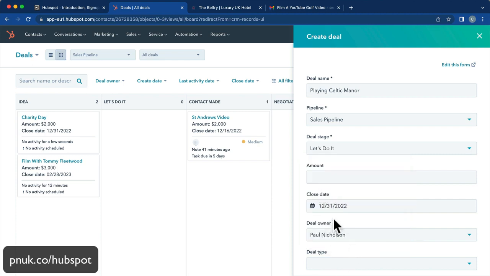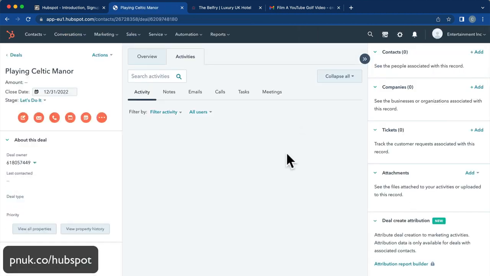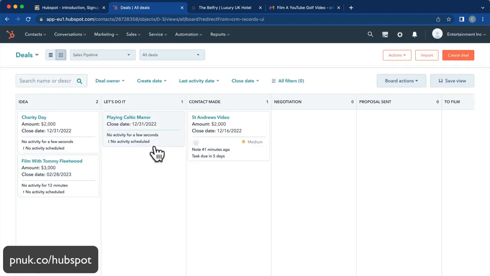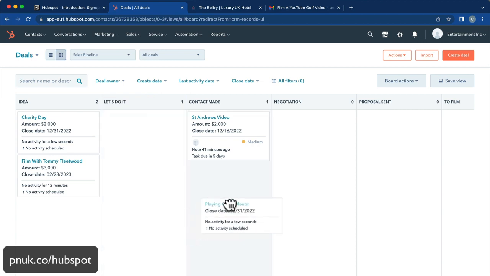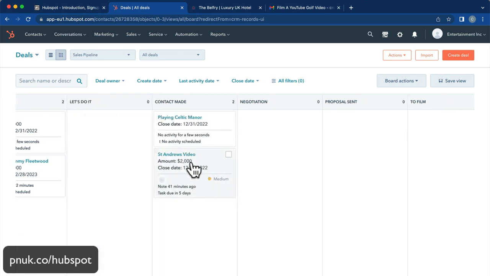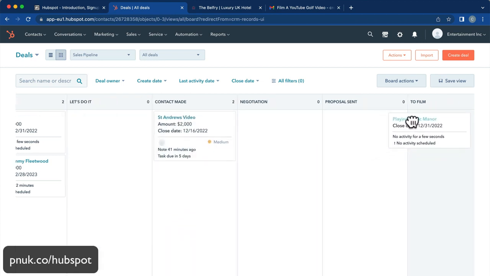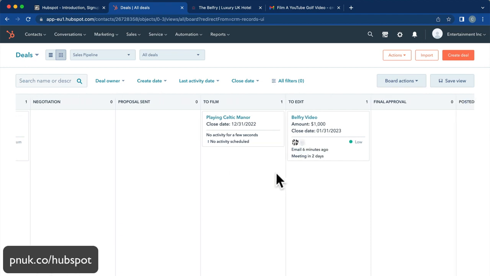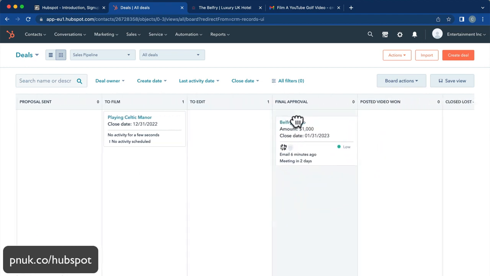Let's do it. Create. So you can create all these deals, all these ideas, all this information, and have the contacts, the deals, everything in place where you might go, Celtic Manor phoned me, and they're happy for us to go ahead. So we're going to move that one all the way to film. So we need to prepare the Celtic Manor. The editors just moved it to final approval.